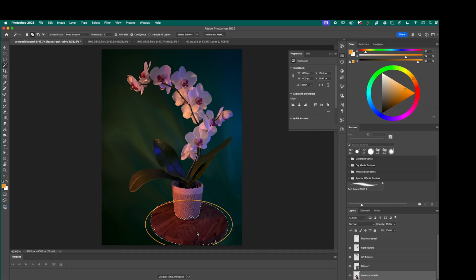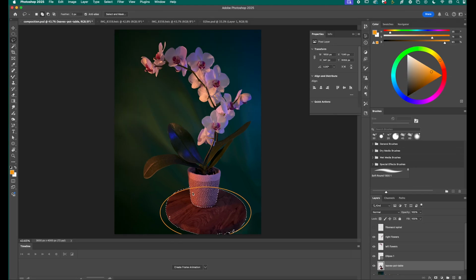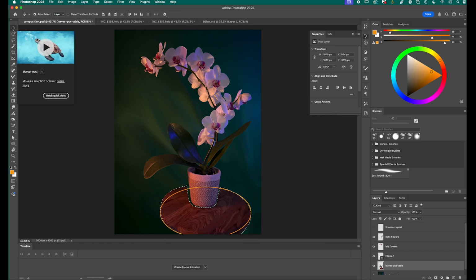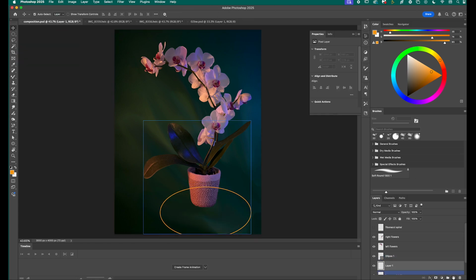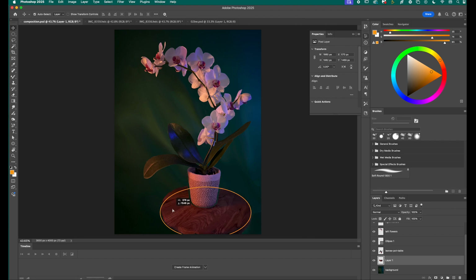To do that, we're going to select the table, working together with our magic wand and lasso tool. And then we'll scale and reposition according to the guide that we've created with our ellipse. Similar to the manner in which we created our different layers at the beginning, we're going to create a different layer now for the table, and also use the magic eraser tool to fill in that void area in the table.